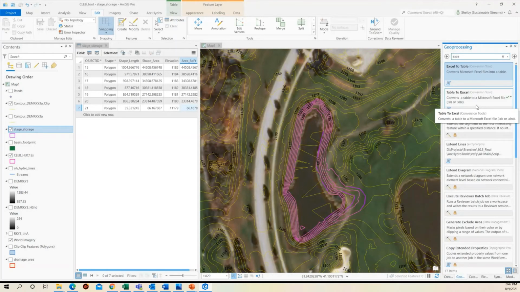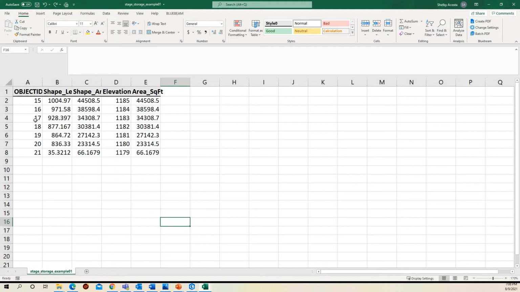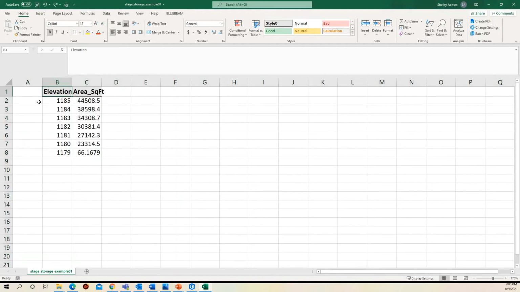And when you're finished drawing the stage storage polygons for all of your basins, go ahead and export the attribute table as an Excel file so that we can continue our volume calculation. Now that we have our attribute table as a spreadsheet, I'm going to delete these columns and add an ID column and a notes column. We are going to go ahead and label this basin as Pond 1.